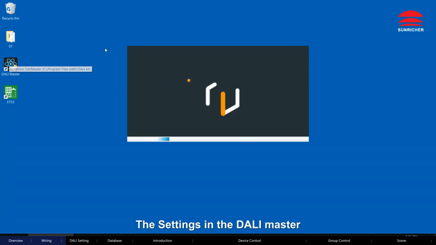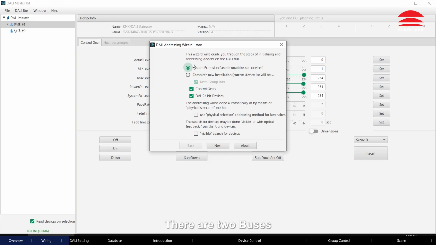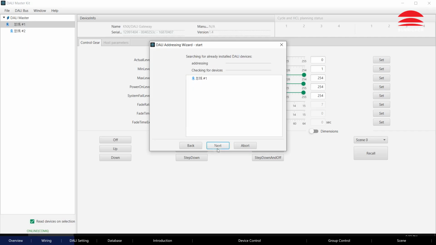The settings in the DALI master. If you are using it for the first time, you need to do addressing. There are two buses. Select the one that connects to DALI devices, system extension, or complete new installation.